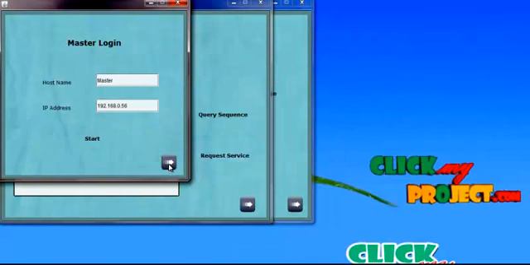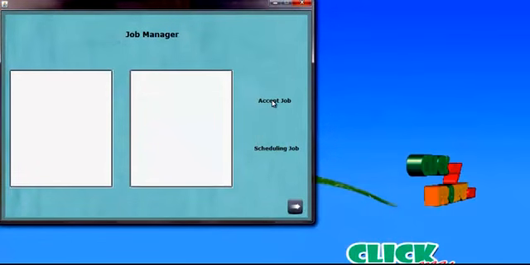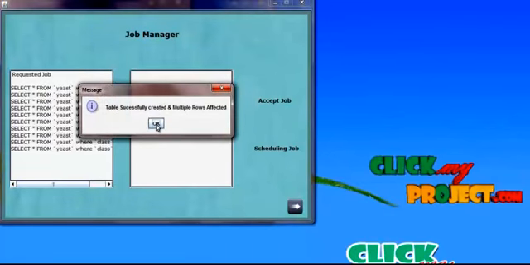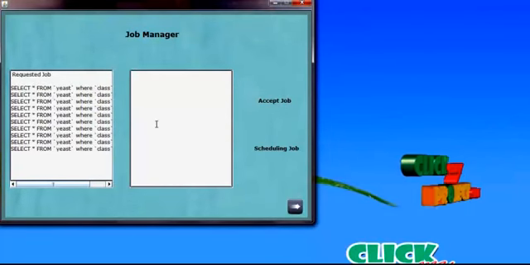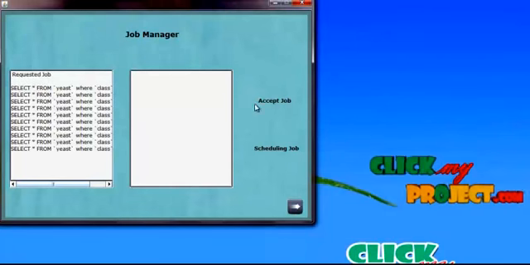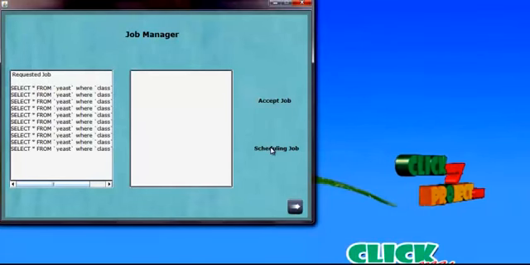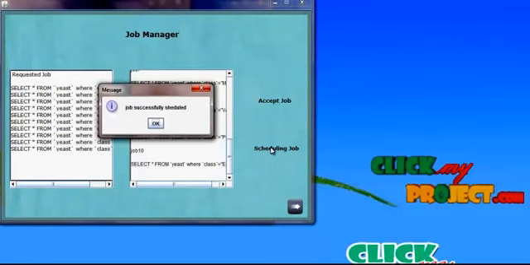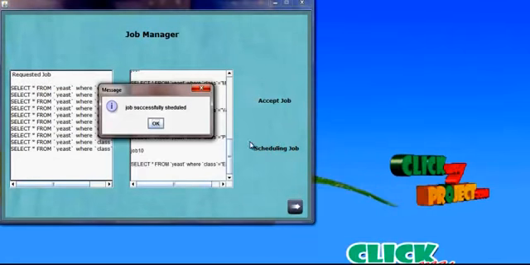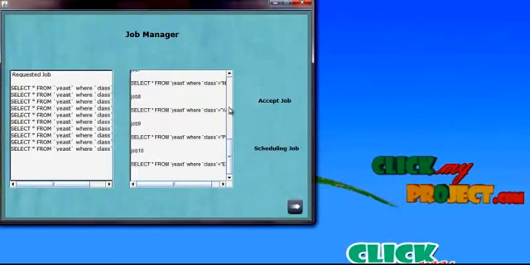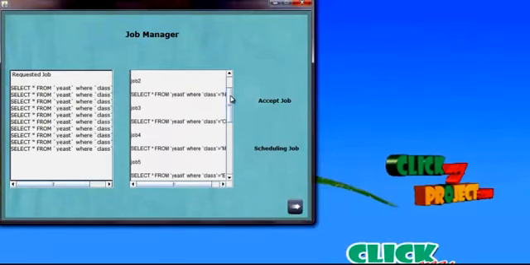Then the server accepts the client job by clicking the accept button and sends the accepted job to the job scheduler, which schedules the job according to a performance model. Then the scheduler schedules the client job according to a performance model by clicking the scheduling job button. Once the job is scheduled, we get a message called job successfully scheduled, and we can see the scheduled job here.